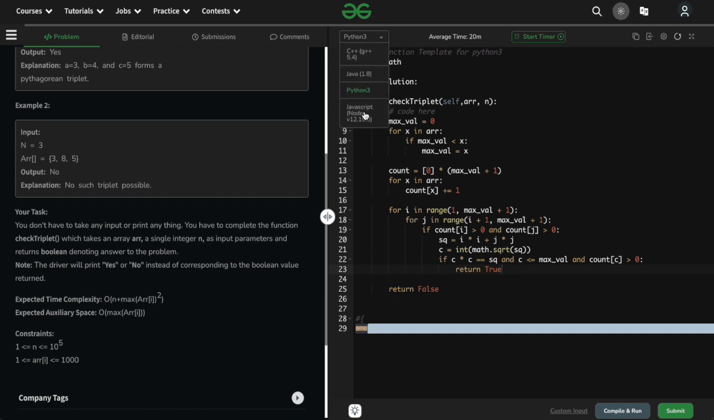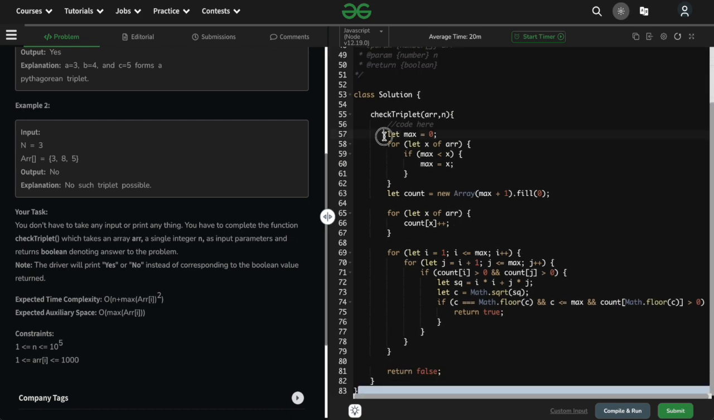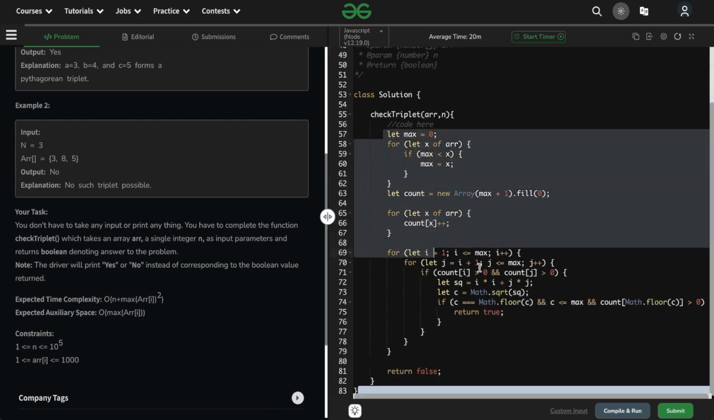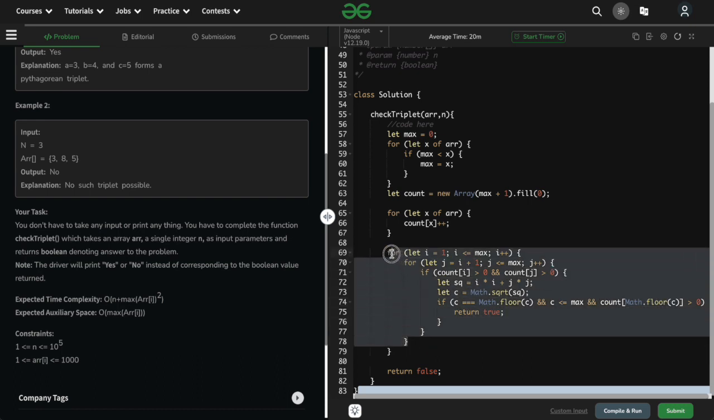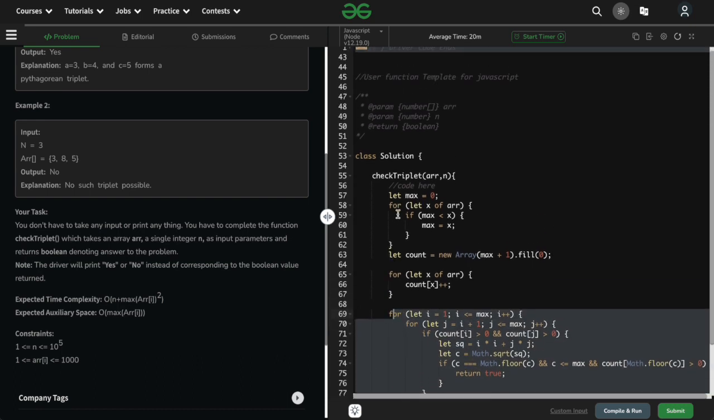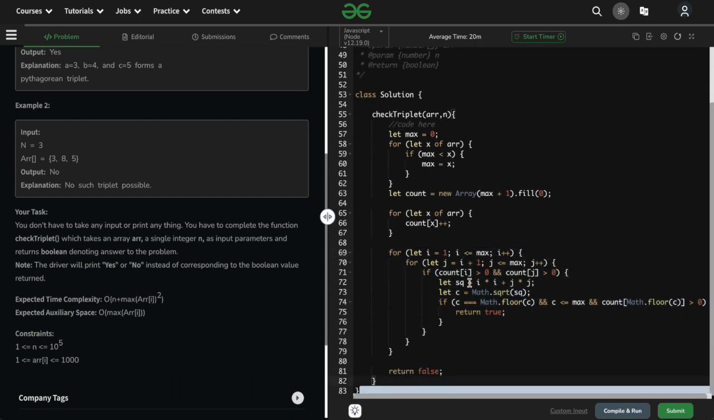Now let's see the JavaScript code. In JavaScript also you can see the same code. Most of the time you have Math.sqrt and Math.floor functions, and if that holds true, then we can say yes, that is true, else it returns false. Yeah, that's it.